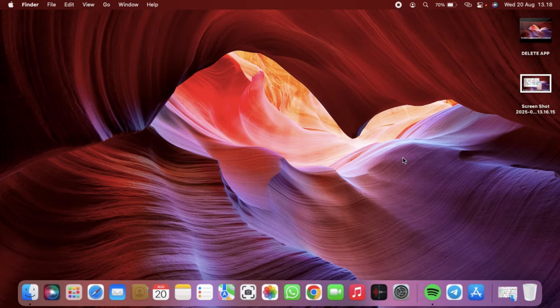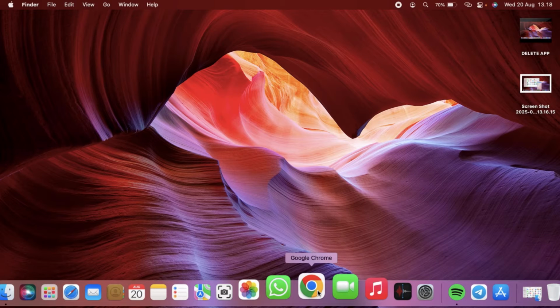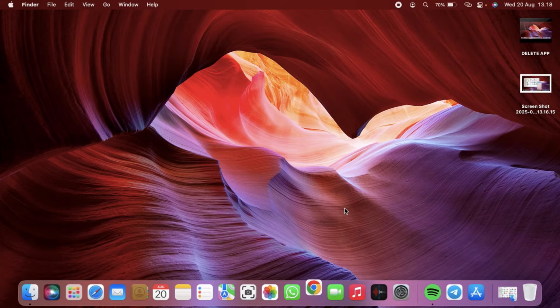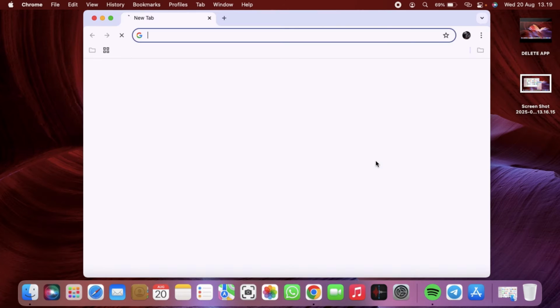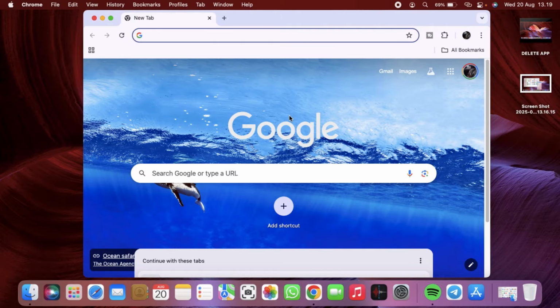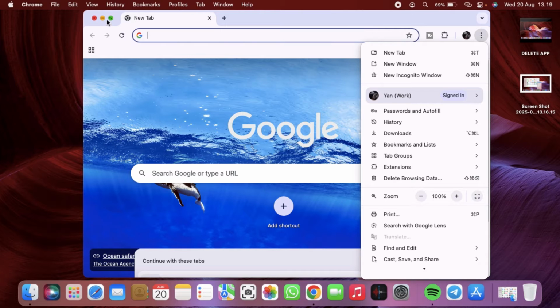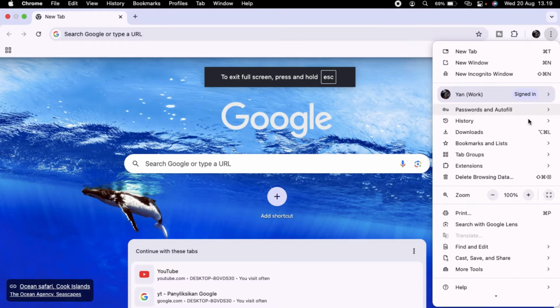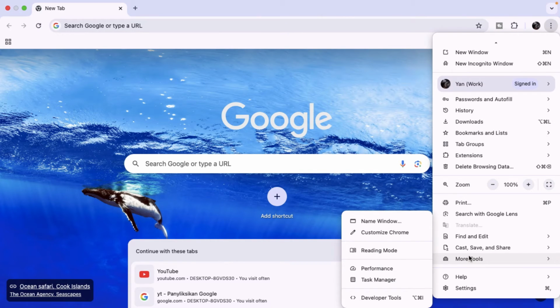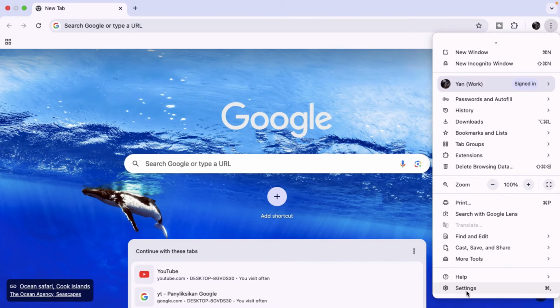So first of all, here on my MacBook, I'm using Chrome as my default browser. So I will open my Google Chrome. You can open your browser on your MacBook. Now from here, you can go to settings by clicking on the three dots over here. You can scroll down until you find the option Settings. You can just click on that.